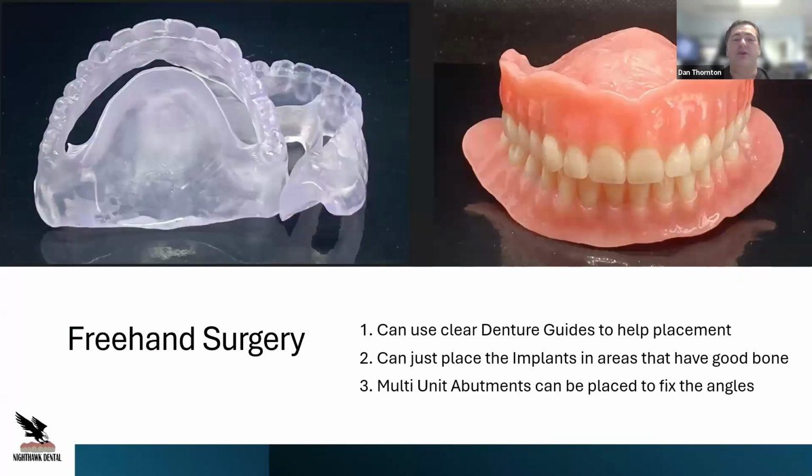So let's move into freehand surgery. Freehand surgery is one of my favorite surgeries just because you never know what you're going to get. It's going to depend on the good bone that you have, whether that implant's going to be stable enough to pick up a prosthesis to hold everything together, or it could actually move. Like you could plan on putting an implant in the number 4 area, but it ends up in number 3 because you found better bone back there, or the doctor found better bone back there.